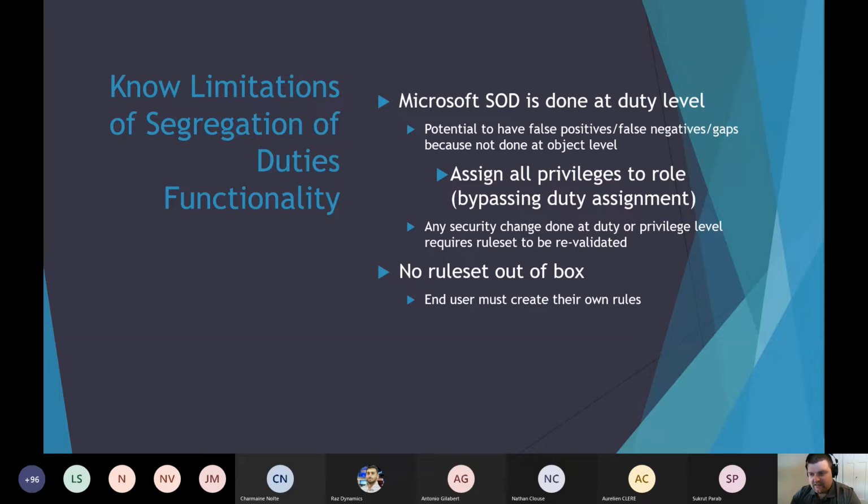There are a number of gaps that happen because of this, especially around the fact that there's security lower than a duty, right? There are privileges, there are objects, and just because a duty is named a particular thing doesn't mean that's what it actually does. Also, you can go in and assign privileges directly to roles, which means you can bypass the duty assignment altogether. So you could have literally a user assigned every privilege in the system, and it wouldn't get picked up by the Microsoft SOD tool, right? So there are definitely different gaps in this.